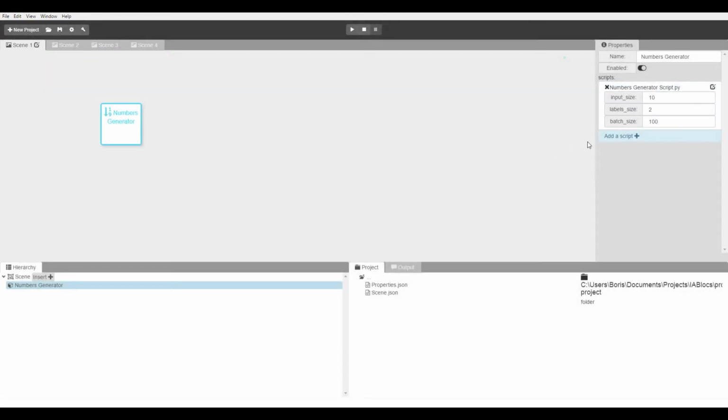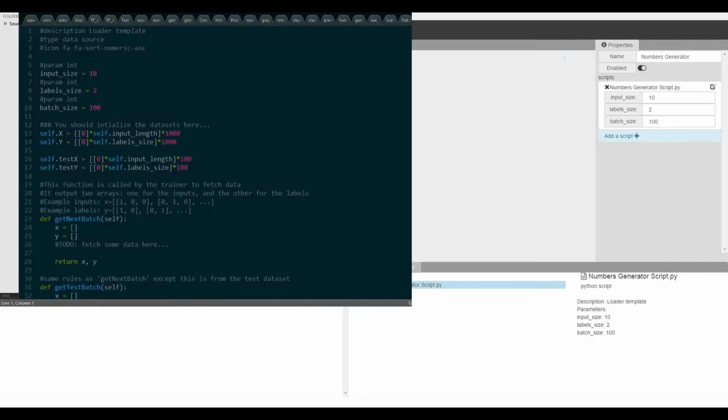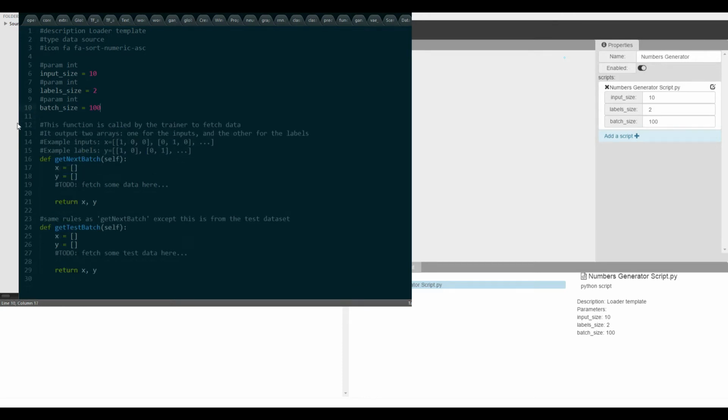Let's edit our script. We want it to send random numbers and label them. We will have two labels. One when the number is superior to 0.5, and another when it is inferior to 0.5. To edit a script, we simply need to press this small edit icon next to an attached script. This is our script. Let us clean up the template elements that we do not need.